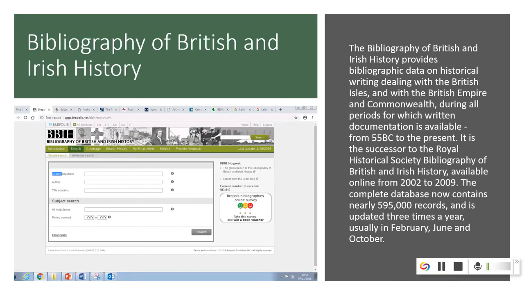And there are lots of other databases as well. So when you look at your subject guides, take a note of them. We have the Bibliography of British and Irish History, which provides bibliographic data again. So it's not a full text linking service. So you do have to take details, then check against library search to see if we have it. It covers material from 55 BC to the present. And it's produced by the Royal Historical Society. No, not the Royal Historical Society. It's the Historical Association. I can't remember its name. Forgive me. It's a great source, basically.